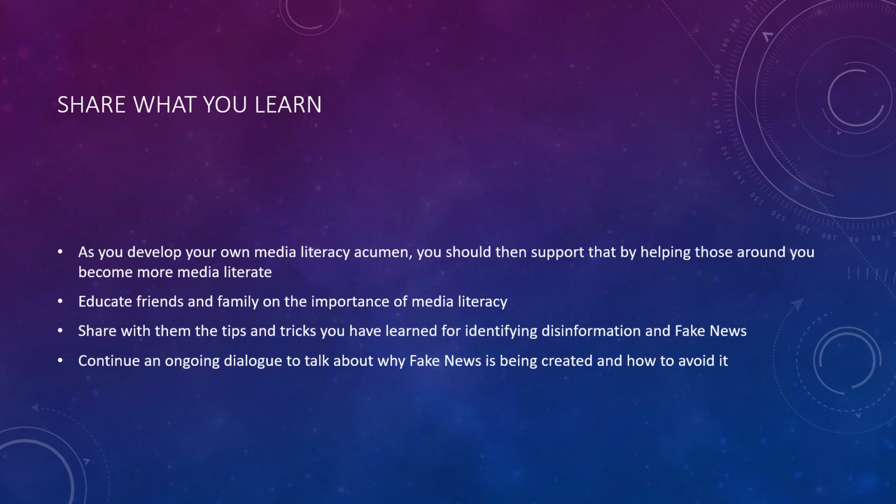That's going to build a stronger approach for all of us to make sure that we're operating with the truth and full sets of information. So share these different tips and tricks with them. And then after you've done that, keep an ongoing dialogue up to talk about why fake news is being created, how to avoid it, the fake news that you're seeing out there. Don't let your friends and family get trapped by these sensationalist headlines that you see. Share the tips with them and keep that conversation going. And that's going to help us all build a more media literate society.